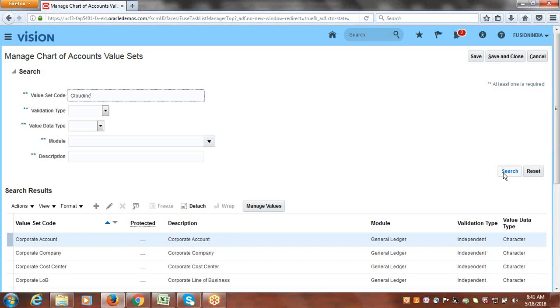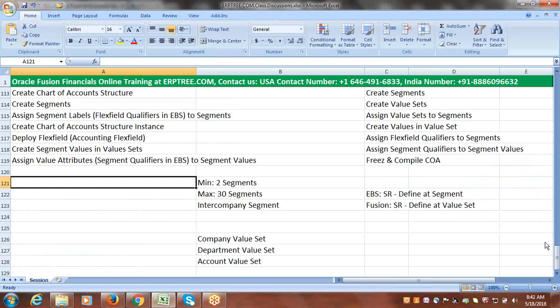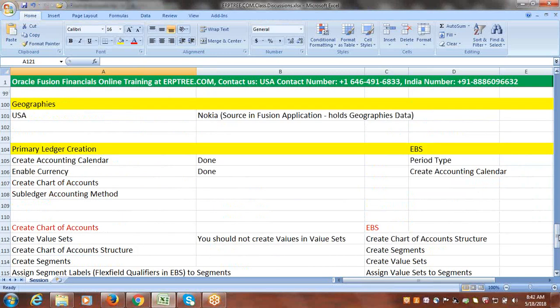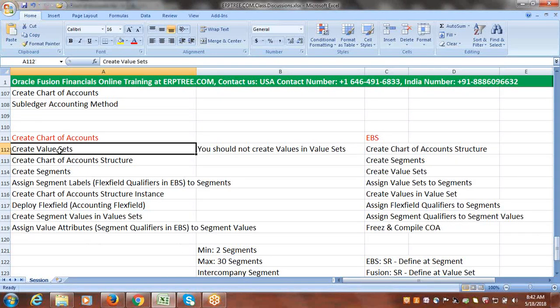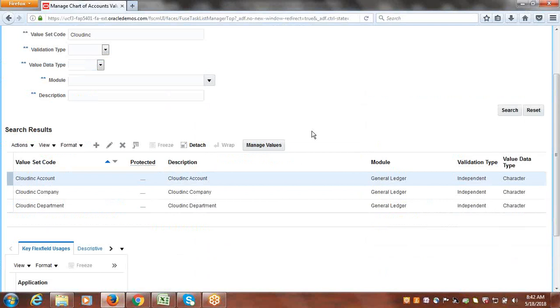You name it as Cloud Inc. Click on search. Now we could see our three value sets: Cloud INC account, Cloud INC company, Cloud INC department. So here we discussed one point. After creating the value set, immediately you should not create values in the value set. If you try to create, what happens?